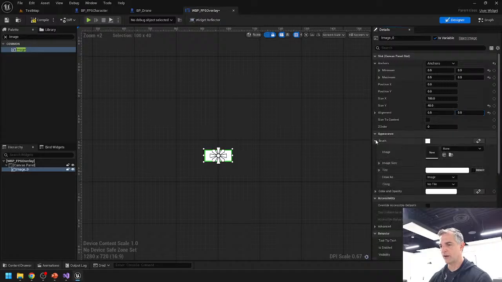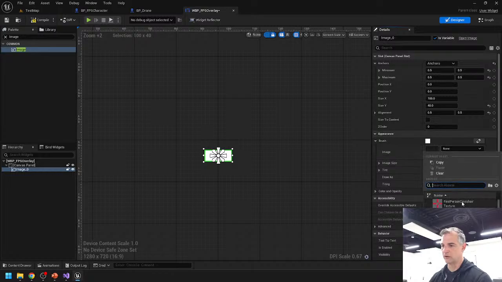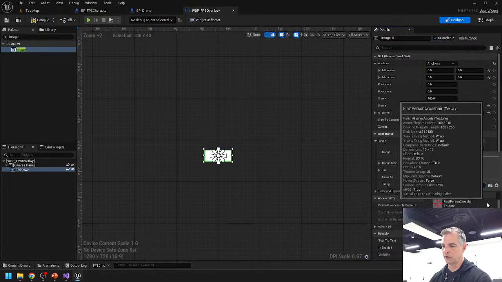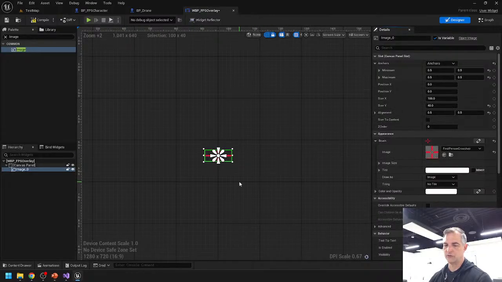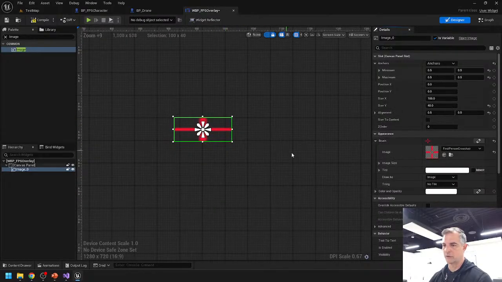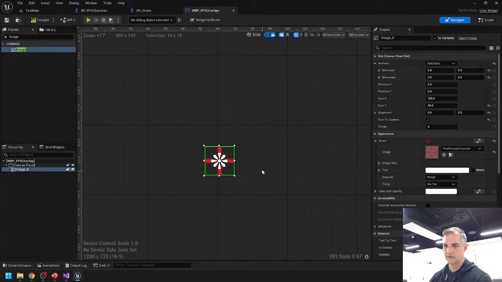In the brush area, that's where you can define the image itself. So I can choose reticle, first person crosshair is what it's called. First person crosshair. And it's kind of skewed, right? It looks like this, but we can choose size to content. That's a checkbox we can put up there. If you choose size to content, then all of a sudden it becomes the right size for a screen. There it is. Okay, that's the reticle.